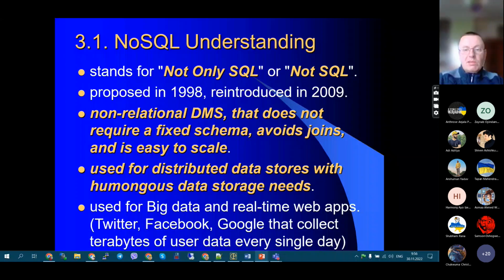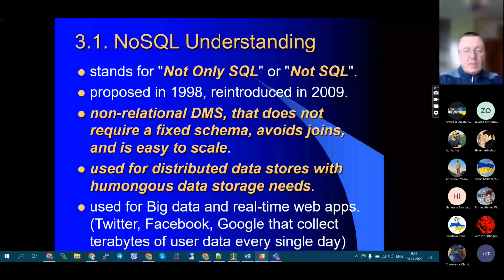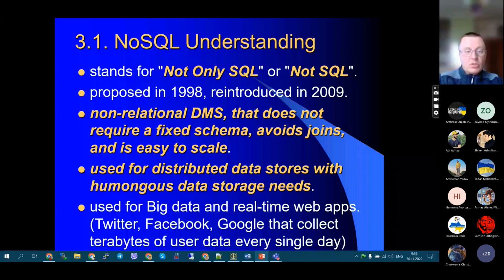Okay, NoSQL stands for not only SQL or not SQL, proposed at the end of the 20th century, reintroduced in 2008. It is a non-relational database management system that does not require a fixed schema, avoids joins, and is easy to scale. Okay, discutable, but possible. Use it for distributed data storage with managed data storage needs. So in fact, really all big data companies like Twitter, Facebook, Google, and others have terabytes of data, and for them using even a distributed RDBMS is actually impractical. So they usually use NoSQL databases, at least at the top-level hierarchy. At local storages, they still rely on multiple relational databases, but to aggregate all the storages, they use a NoSQL database.